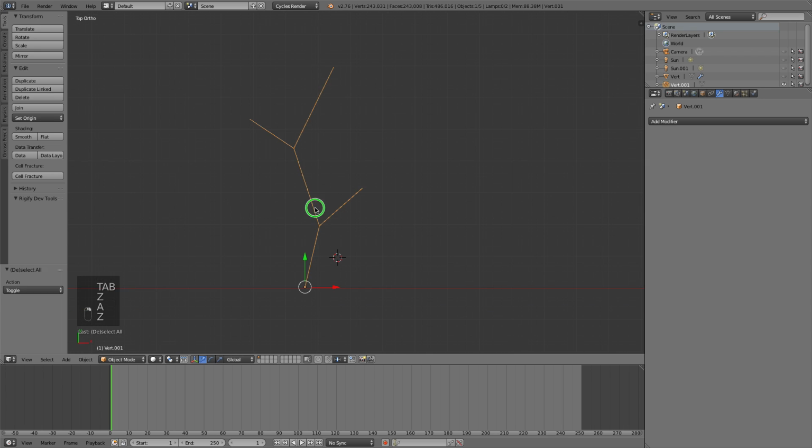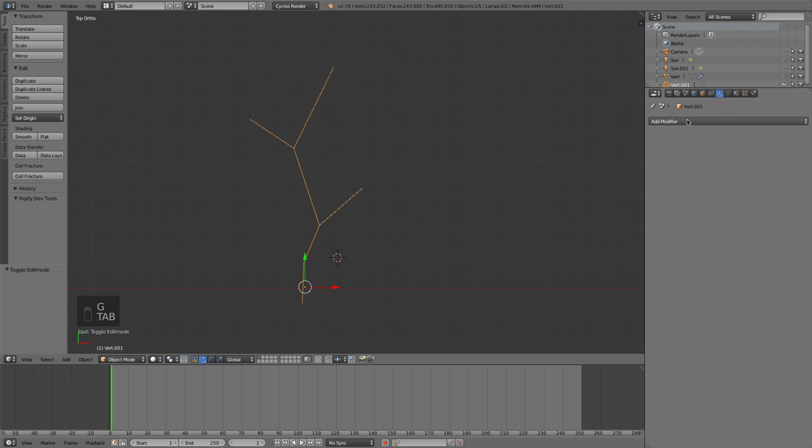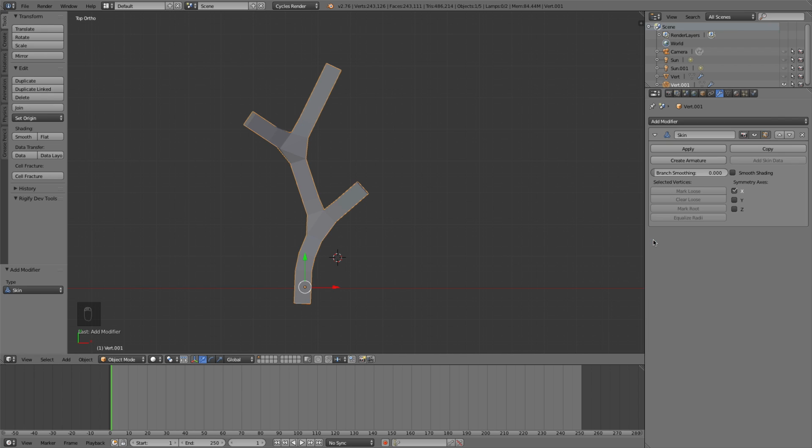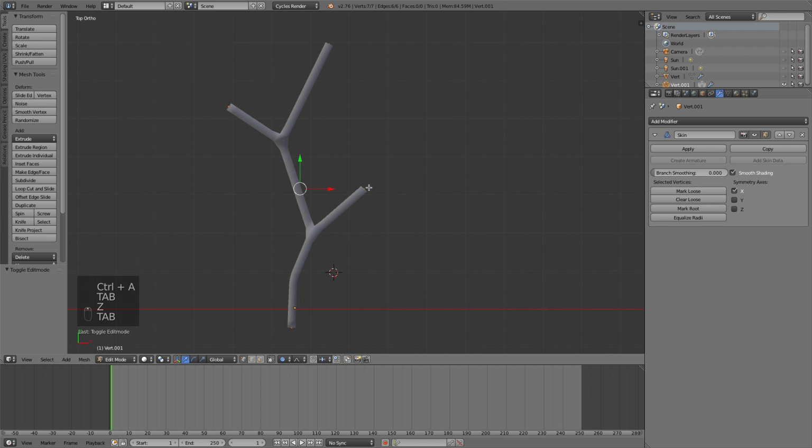Okay, great. Now, same story. Let's extrude a stem out like so. I'm going to add a skin modifier. Smooth shading. I'm going to select all these points right here, Control A, and scale in. Basically, we're making a little twig. Okay? And I might grab these points and Control A, scale in.